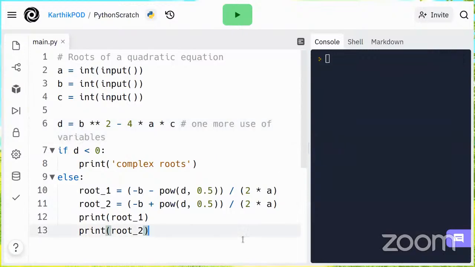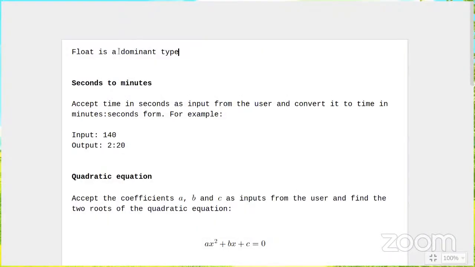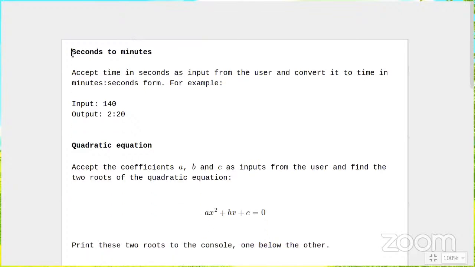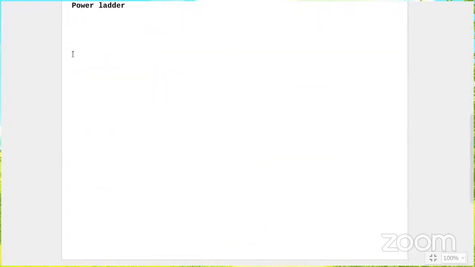Okay, so let's now move on to the third question, which is not very complex, but still.